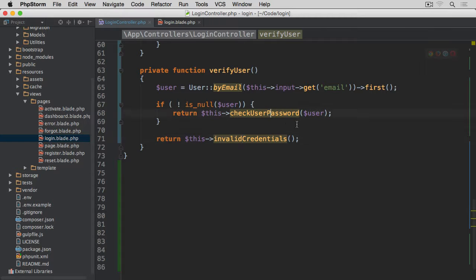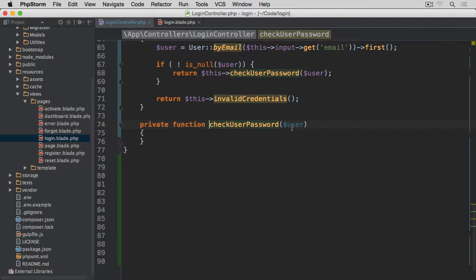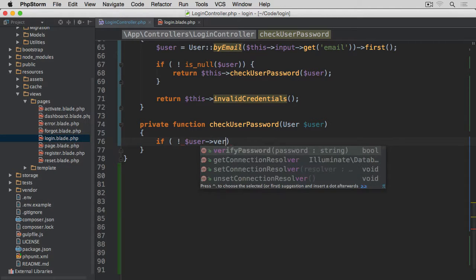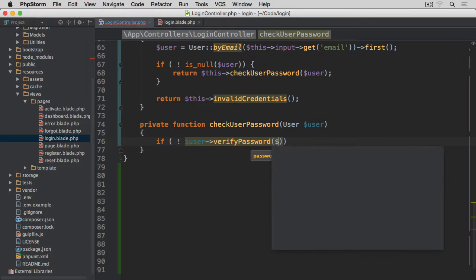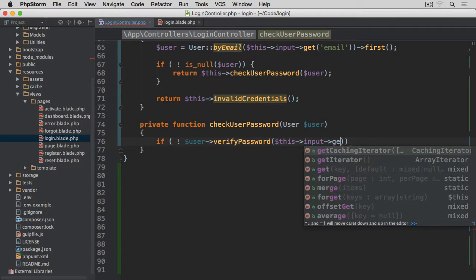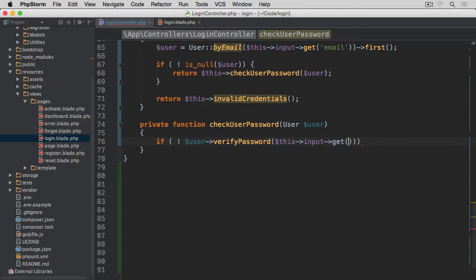Let's start with this check user password method. So let's add it. And here, this user is going to be a user instance, so let's type hint it as well. User, there we go. So we know exactly what we're dealing with, and our IDE knows what methods are available on this instance. And we're going to start with if is not user, and we call the method verify password. And now we are passing the input, this input, and then we can again use the get method on it. And we want to get the item password from our request.